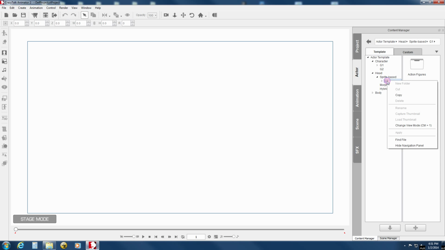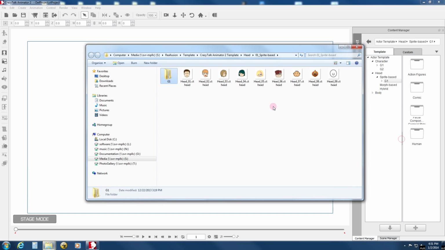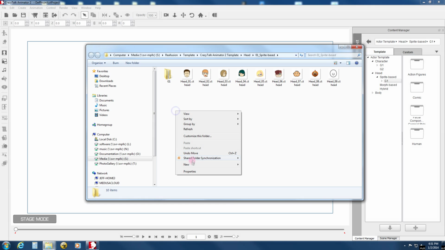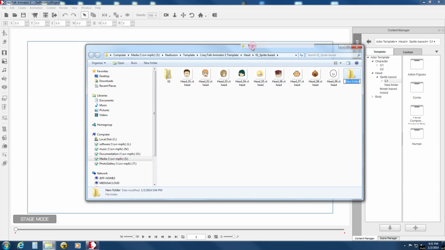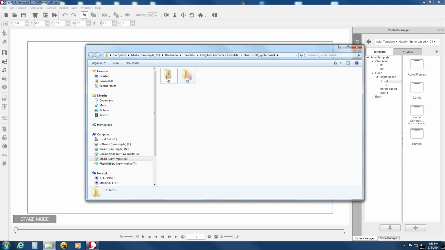Looking in the heads directory under sprite base, we see a G1 directory. So we right click on that and pull up the Windows Explorer using Find File. There we can see all the G2 heads. We will create another folder, call that G2. Then select and drag all of the G2 heads into that folder, and now we have a G2 directory holding all the G2 heads.